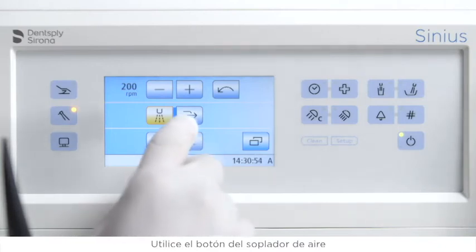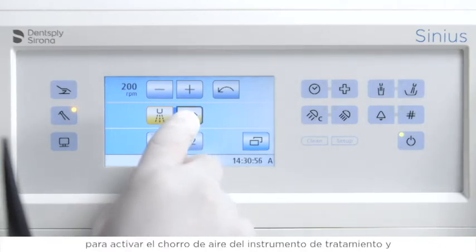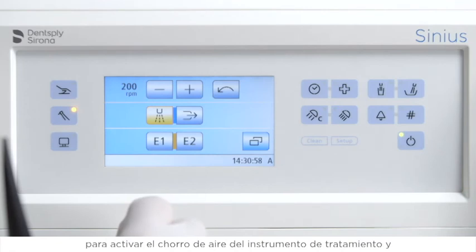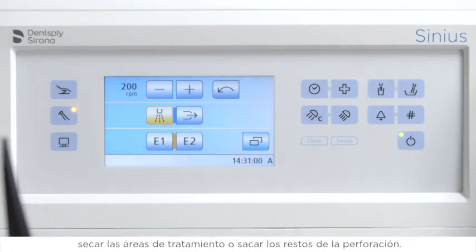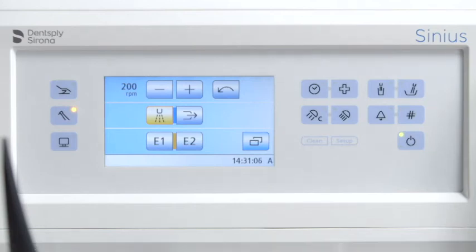Use the chip blower button to dry treatment areas or blow off drilling chips by activating an air blast from the treatment instrument. This button is displayed only when cursor control is activated.